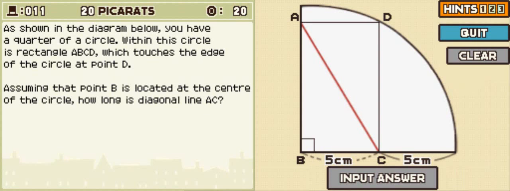Okay, so the first thing you want to figure out is the radius of the circle right here. And that is obviously 10 centimeters, because you just add these two numbers together. And what you'll find is actually that A and C are obviously an equal length to B and D, which, as it turns out, is the radius of the circle.